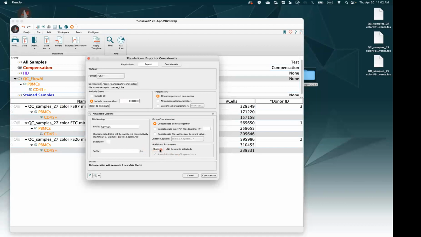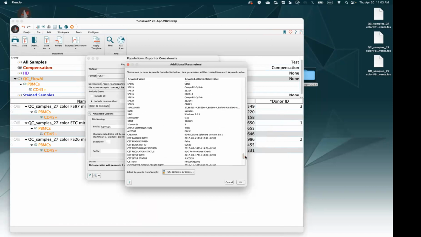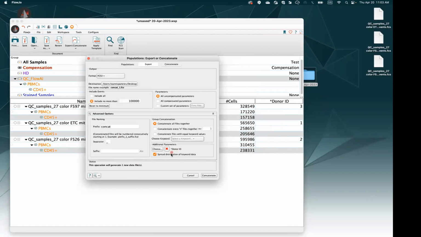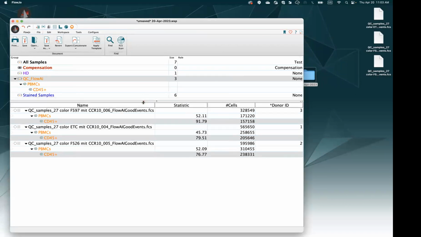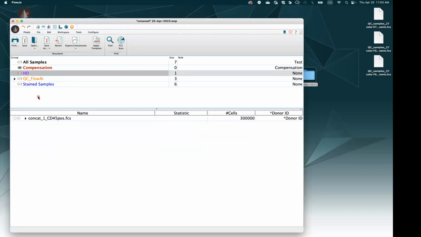And additionally, as we said before, we can use additional parameters, and here select our keywords. Yeah, so I will select now my donor ID keyword here, and I can press OK. And then you will see that my keyword will be added as a new parameter on my concatenated file. And then I will press concatenate, and then I will have a new FCS file. Yeah, so here I have it already processed. And so that's my concatenated file.